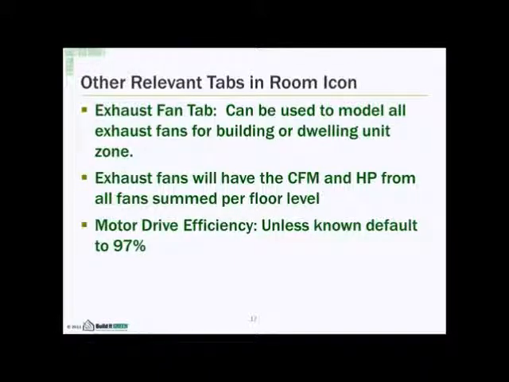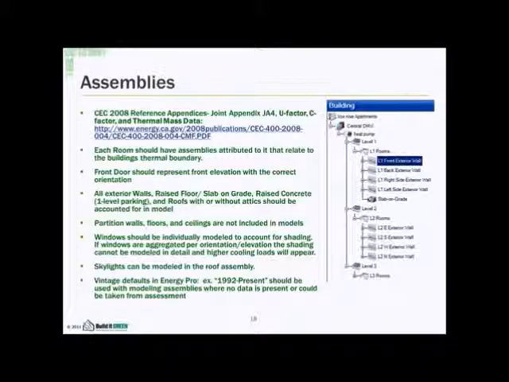If you have Energy Pro, or if you haven't looked at Energy Pro, you can always download it and run it without any modules, and you can see where the room icon and the exhaust fan tab are. If you are familiar with Energy Pro, you should know where this fan tab is and what I'm talking about as far as the exhaust fans, horsepower and CFM. For the motor drive efficiency, I think the default is 97%, and unless you pull apart the exhaust fan, you're not going to really know what the motor efficiency is. So I would just default to the 97%.